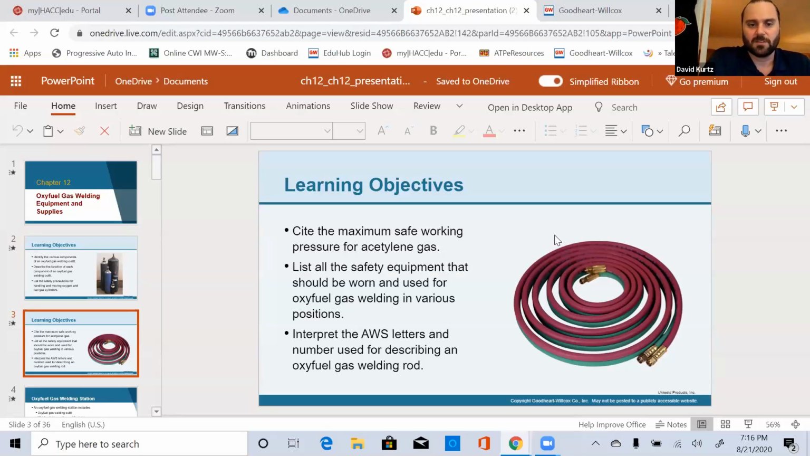List all the safety equipment that should be worn and used for oxy-fuel gas welding in various positions. A lot of that is going to be reviewed from Chapter 1 as well, the proper PPE. Interpret the AWS letters and numbers used for describing an oxy-fuel gas welding rod. That's our filler metal.